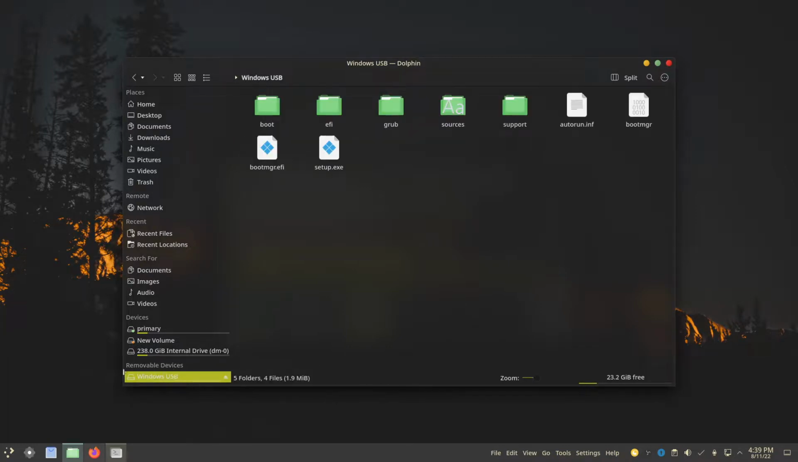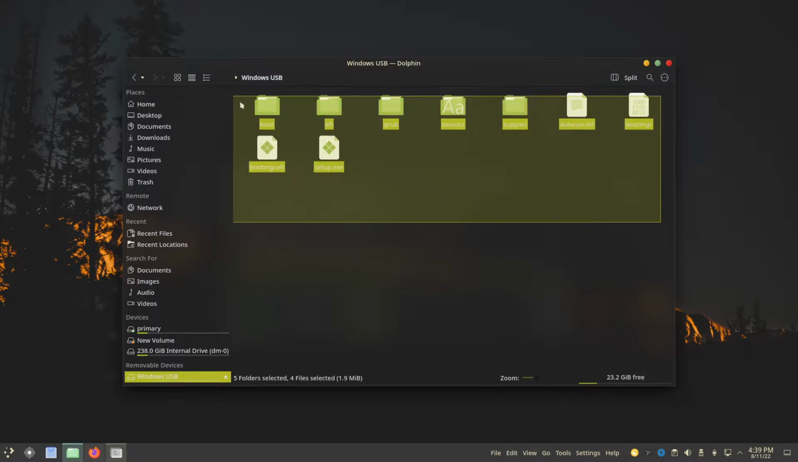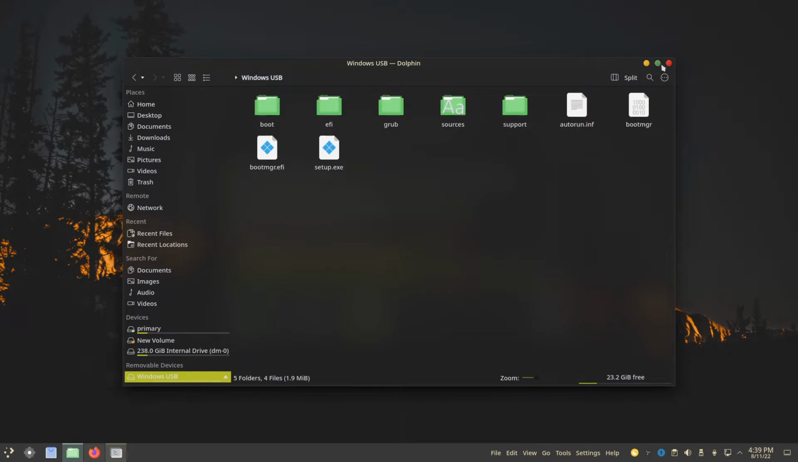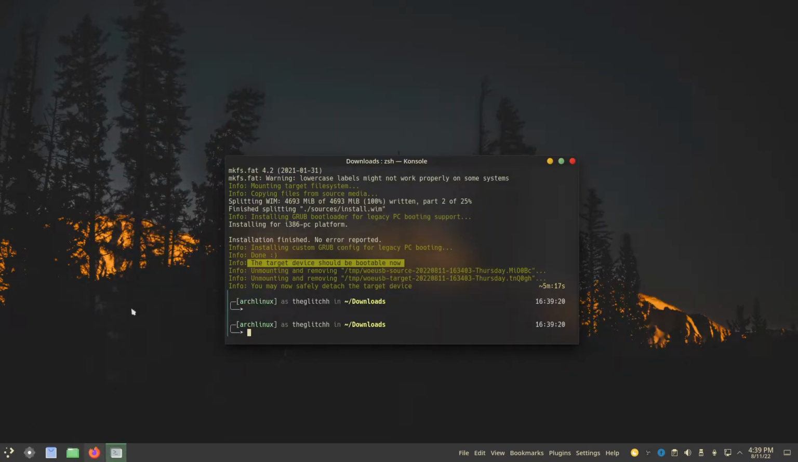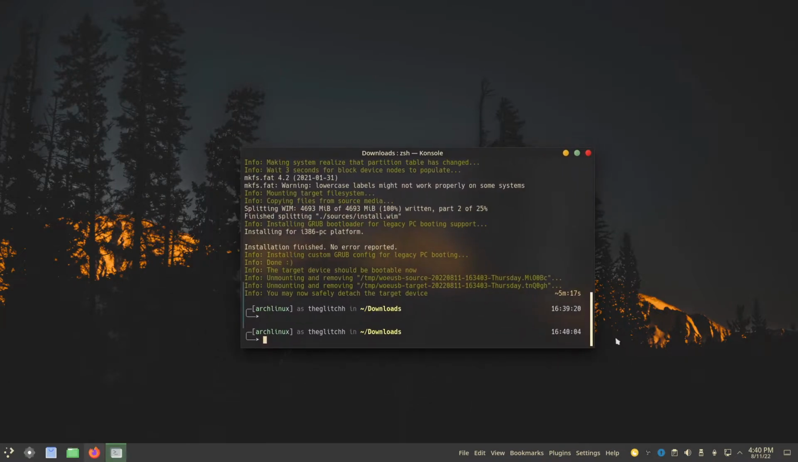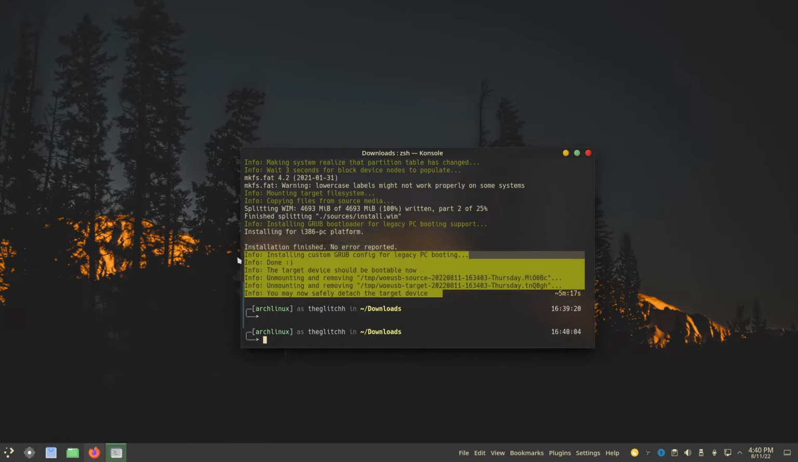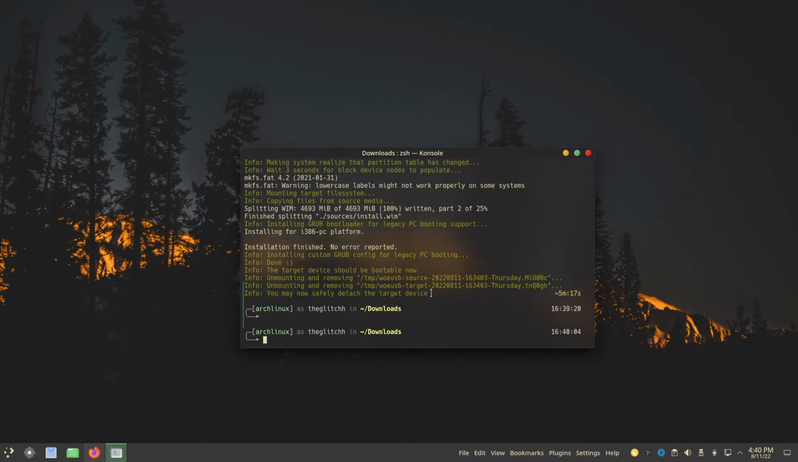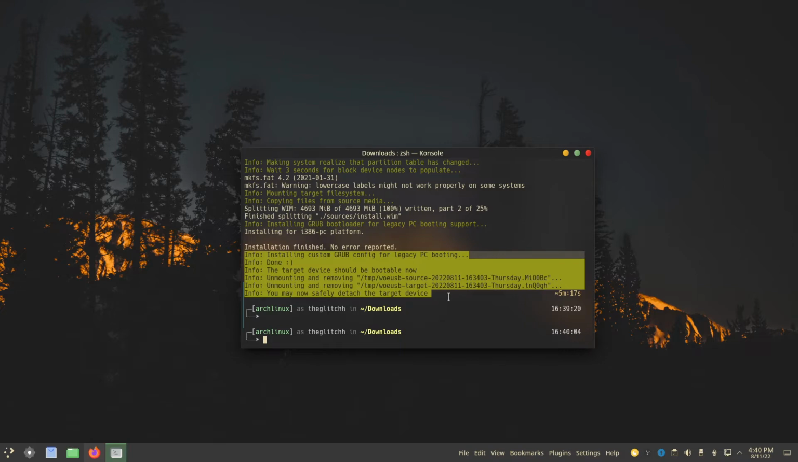Now if we go to this drive, we can see the actual Windows 10 setup here. What you need to do is power off, plug in the USB, and boot into the Windows 10 installation. So that's how you create a bootable drive from Linux, if you want to switch to Windows. It's really easy, there is nothing much you need. So that's it. Thank you.